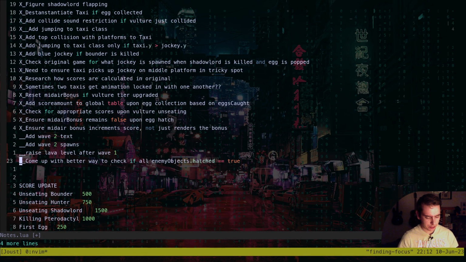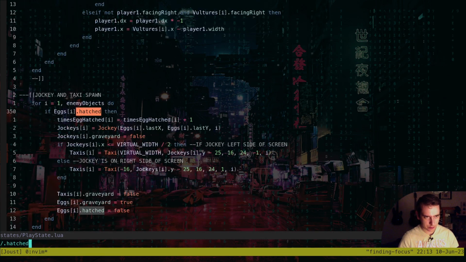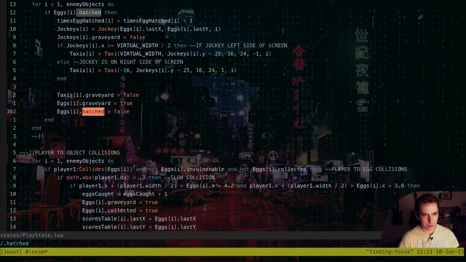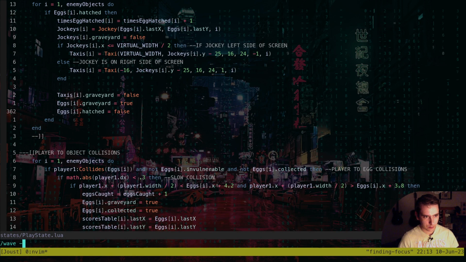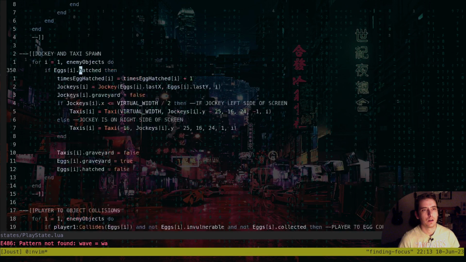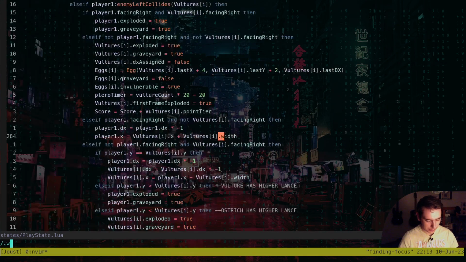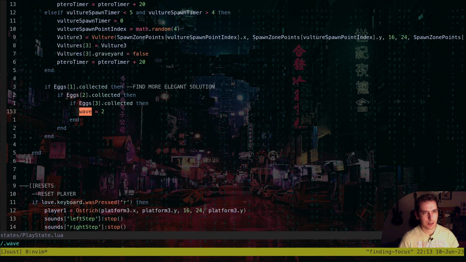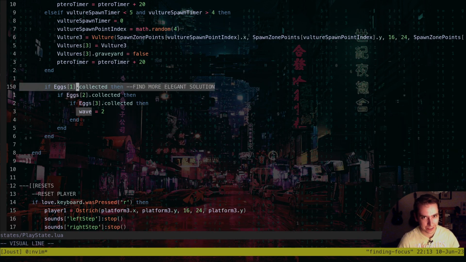Okay, so let's just take a peek at this real quick. If we search for a dot hatched or a wave increment, where do we increment our wave? Wave gets... wave. No? We not incrementing our wave if everything is dead? I thought we already added that. Let's see, anytime we ask our dot wave. Wave 1. Oh, yeah. Yeah, find more elegant solution.